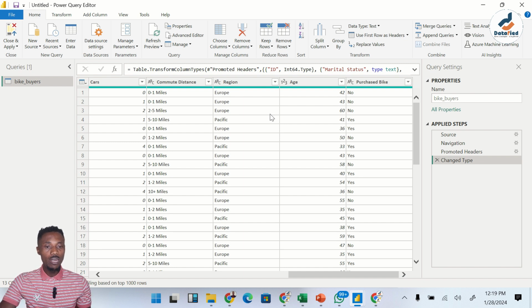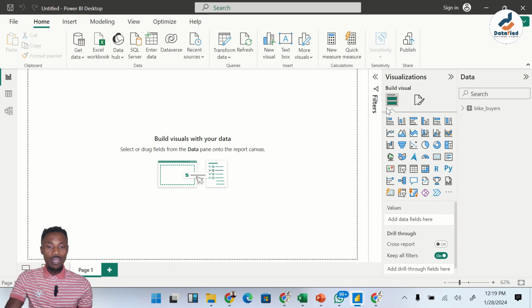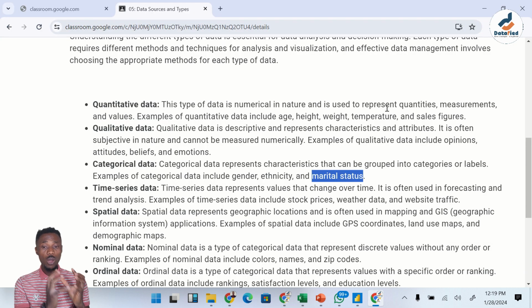Age. Age is a numeric data type, but we can break this age into age groups to form categories from the age group. And purchased bike, yes or no, this is also a Boolean data type, yes, no, which can largely be seen as categorical data type. So I believe this is giving you a clear understanding of categorical data types, text and numeric data types.